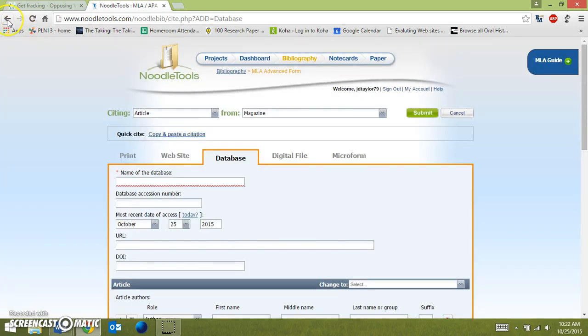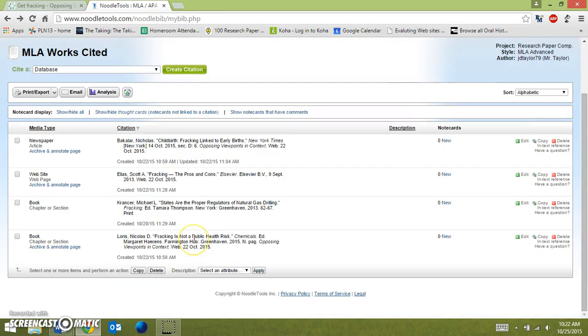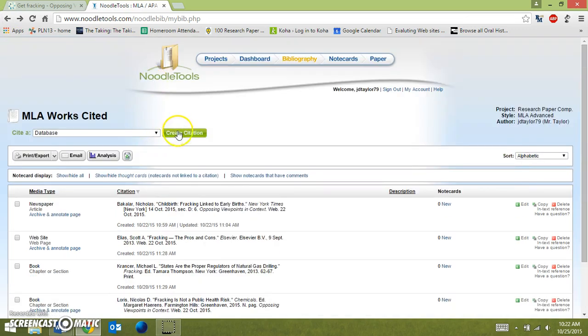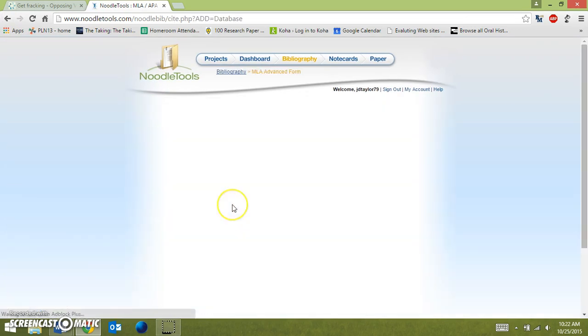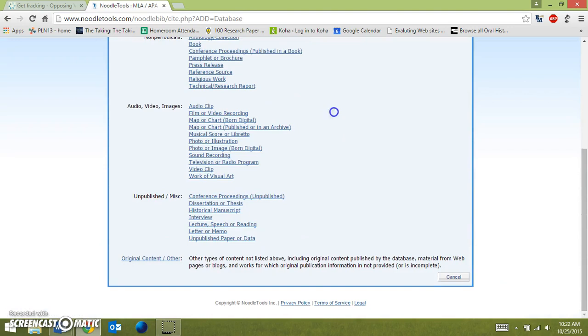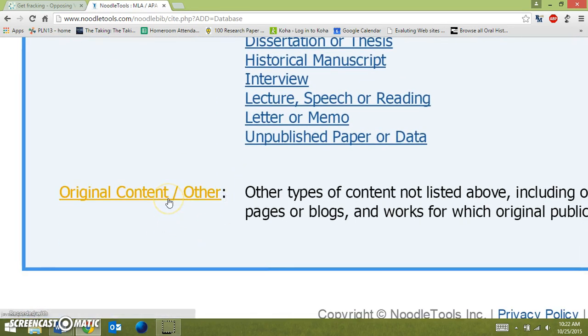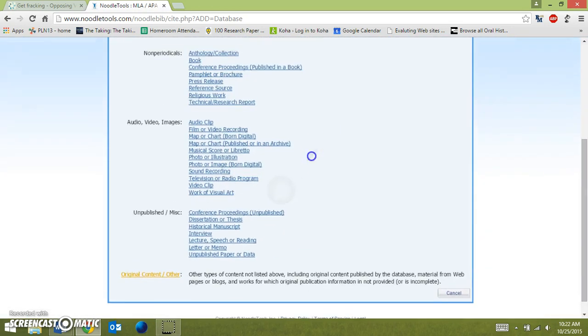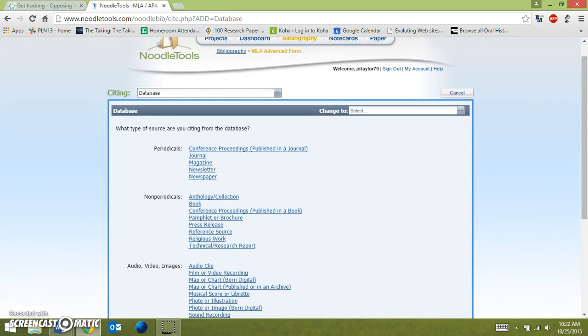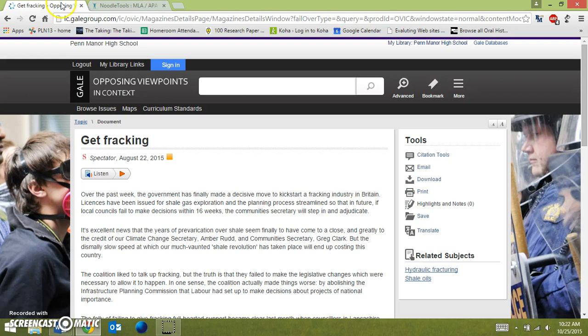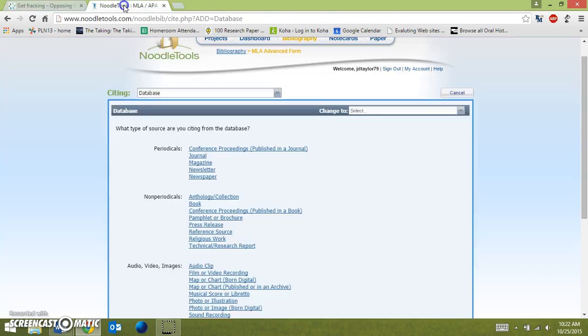Oh, one other thing with that, you might have to make the determination of whether or not the source is original content. Some of these are actually original content, something that was written by the database itself. That is, it's never been published anywhere else. Some of the articles in Gale Opposing Viewpoints, especially those headline articles, are original content, so keep that in mind.